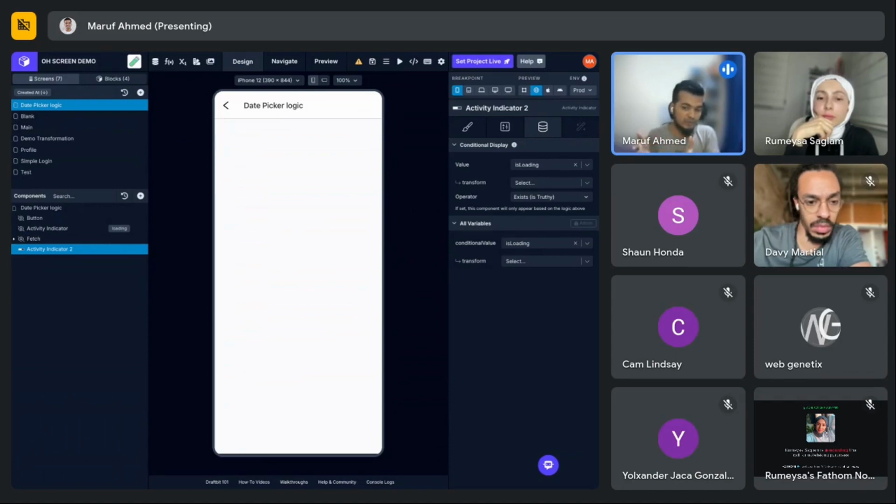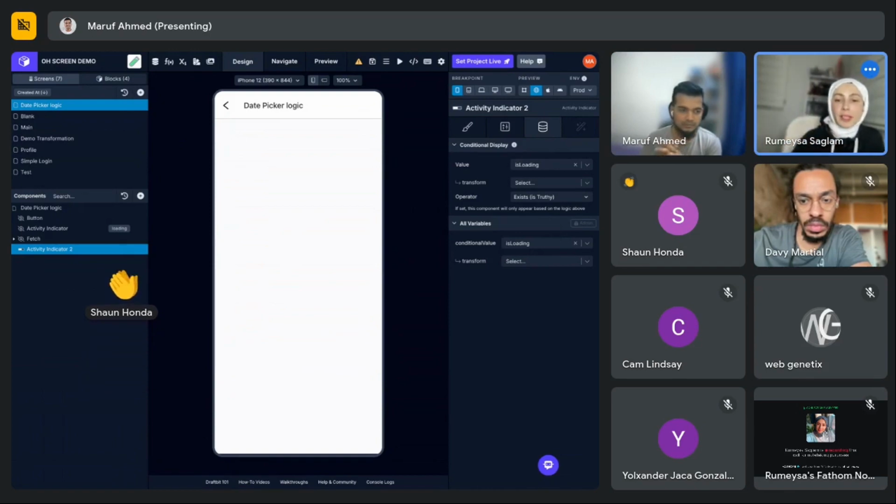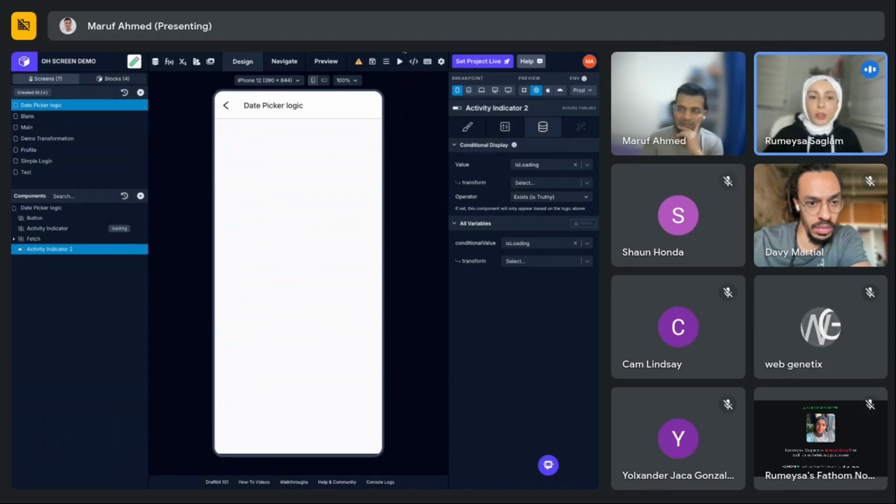So we use those fetch components for cases where we don't have to manually refetch. Otherwise, we use API calls in the button handler, like when you click something, fetch something. So yeah, all of them have different cases. I understand. Thank you. I hope that answers your question, Sean.